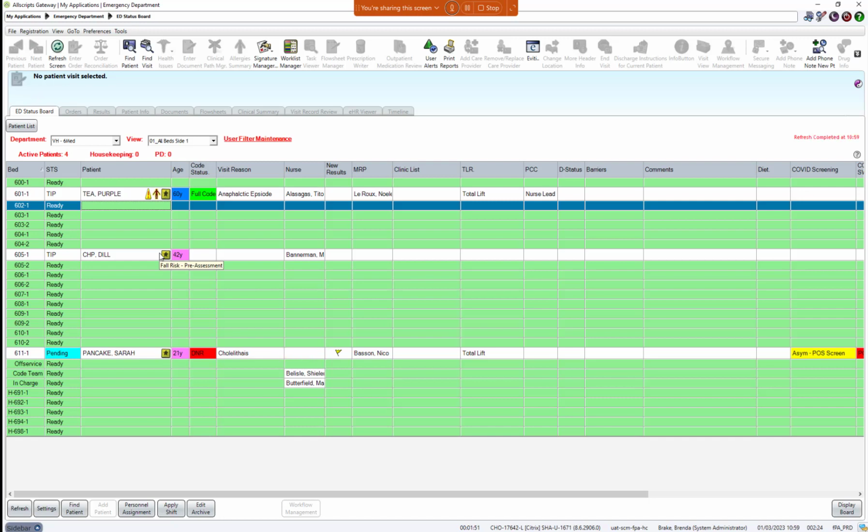If their status changes during their stay, there's a document that you will be doing every day called the Nursing Daily Care document. And when you do that one on there, it will ask, that'll be done every shift. And if you say yes, a fall risk, the star will show up.